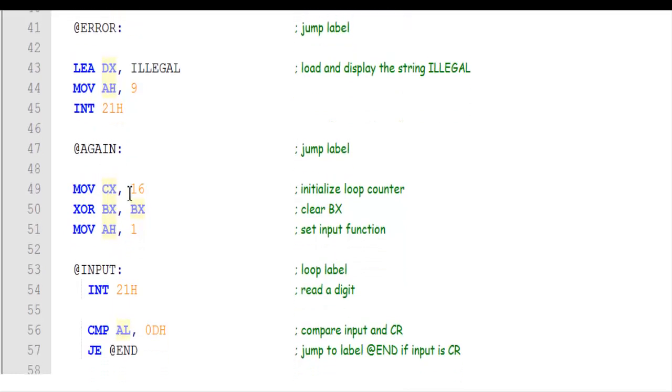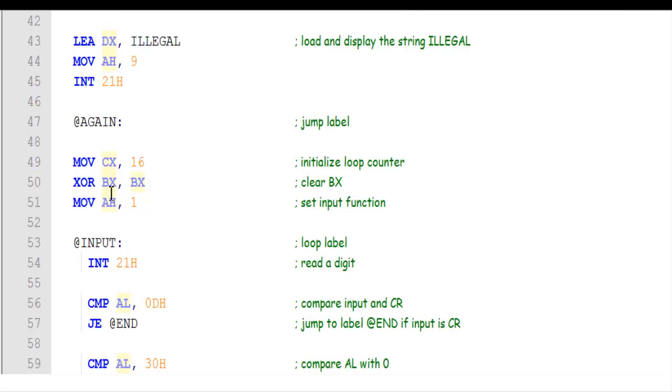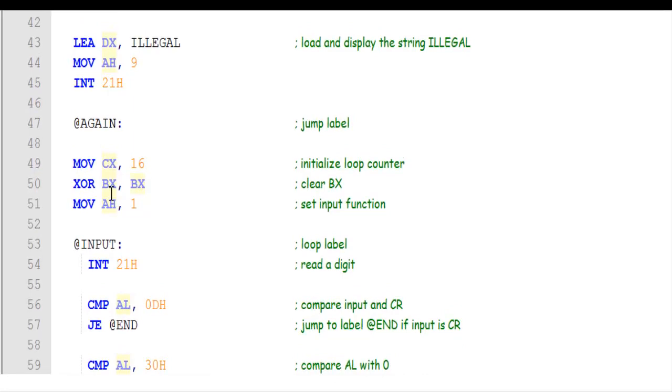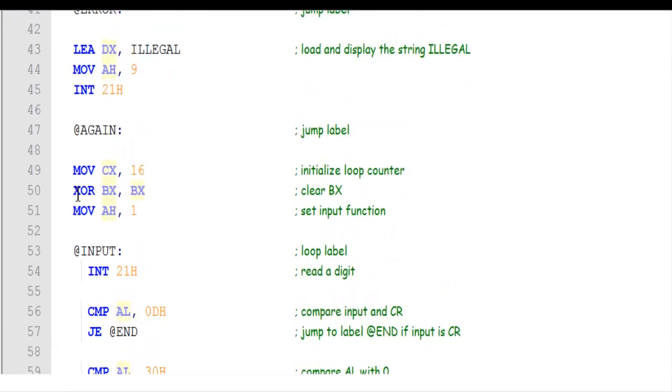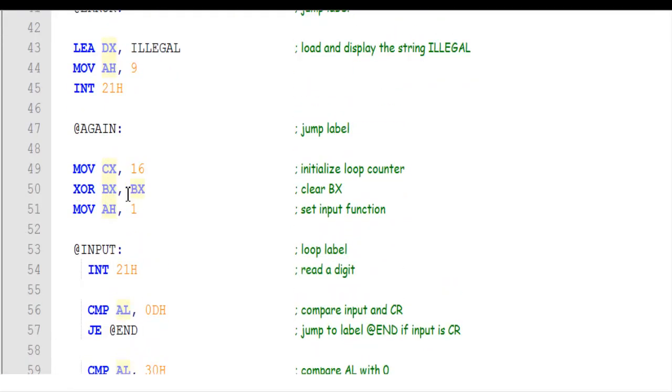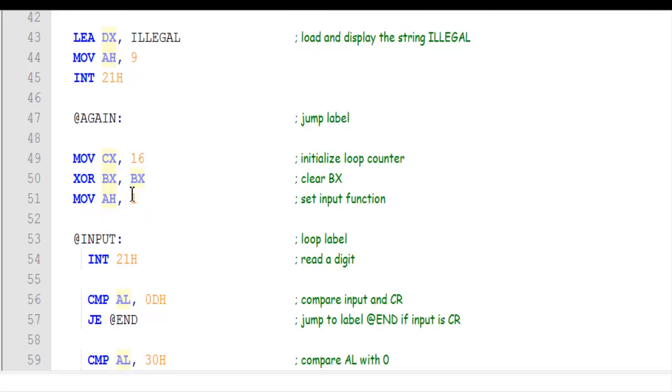At this position it loads CX with 16, because we could have a maximum of 16 digits. We can input 16 digits only, 16 ones or zeros, whatever, because our register is 16 bits long. So we put 16 in the CX. We XOR BX with BX, that means we clear BX. When we XOR BX with BX, it will clear BX. That means BX will have all zeros in it.